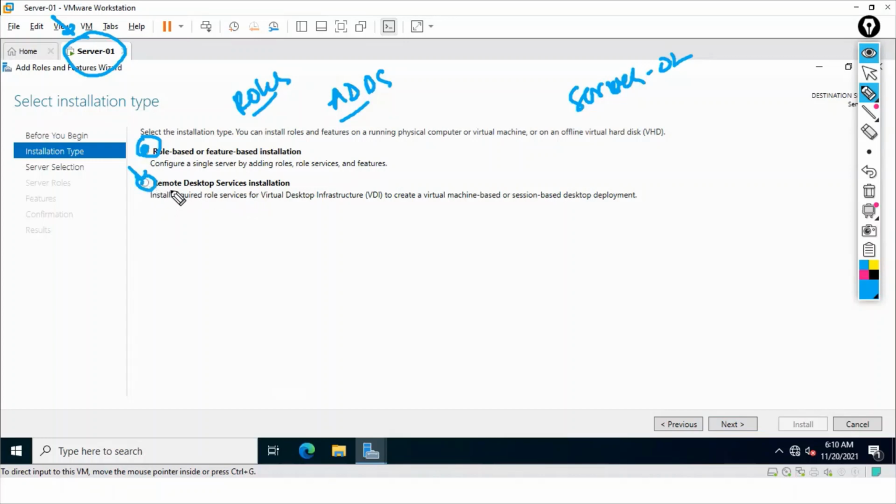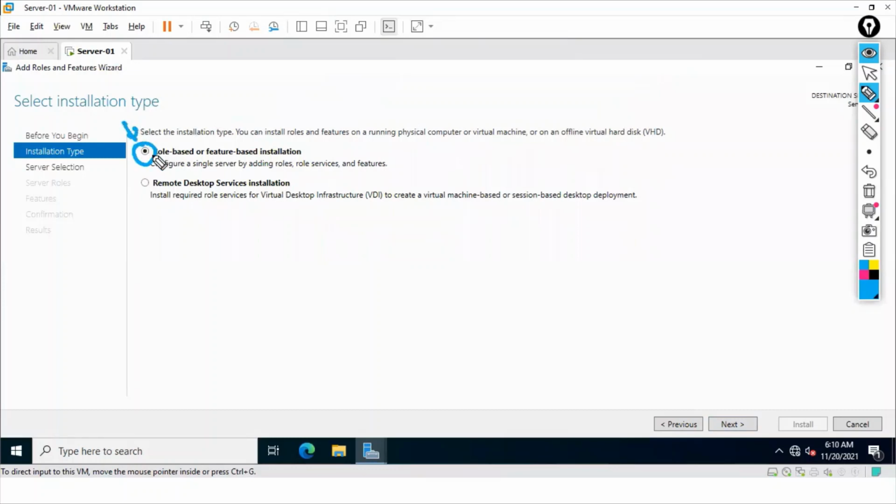If you select this option, which means you are not installing ADDS or any service on this local server, you are installing the service on the remote server. So guys, we are installing ADDS on the current server. We'll select the first option. We'll click next.